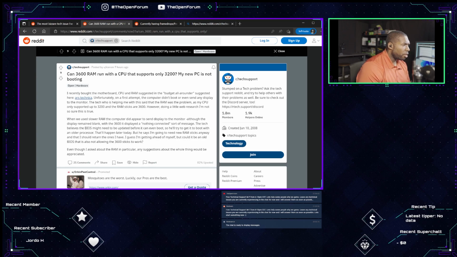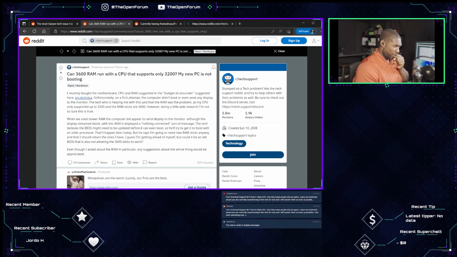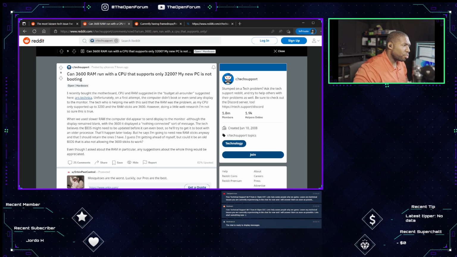Unfortunately, on a first attempt, the computer didn't boot or even send any display to the monitor. The tech who was helping me with this said that the RAM was the problem, as my CPU only supported up to 3200 and the RAM sticks are 3600. However, doing a little web research, I'm not so sure this is true.